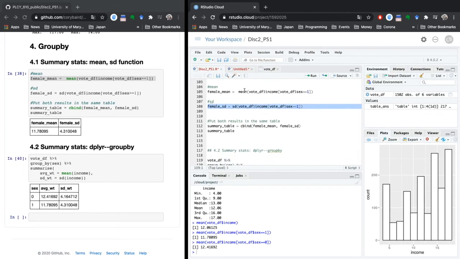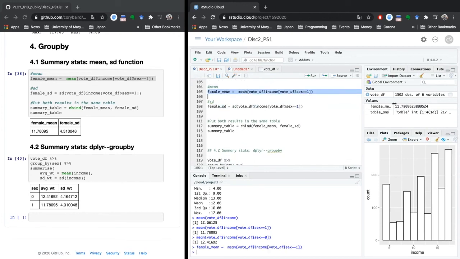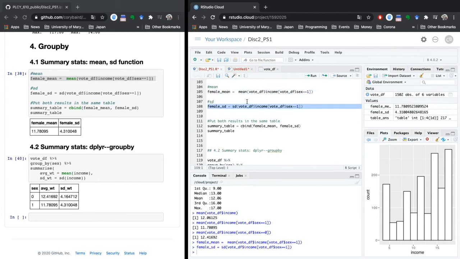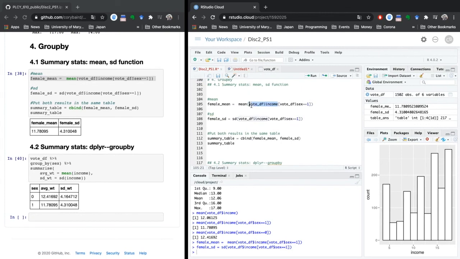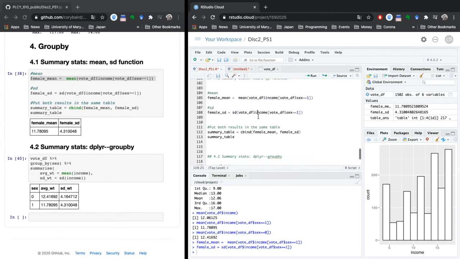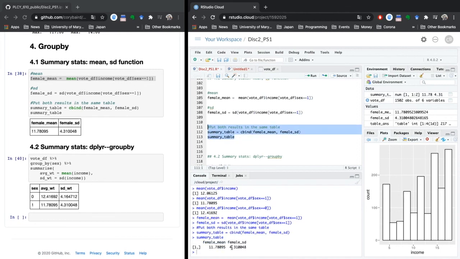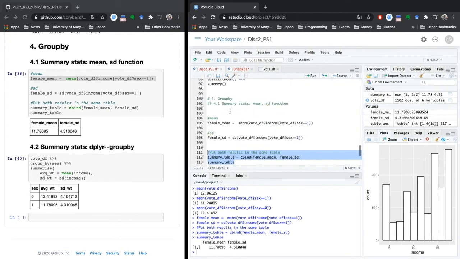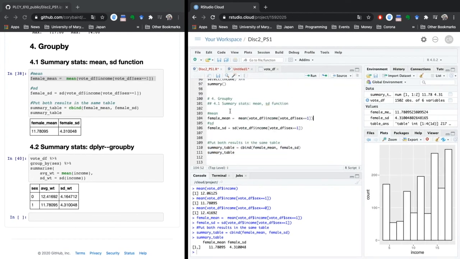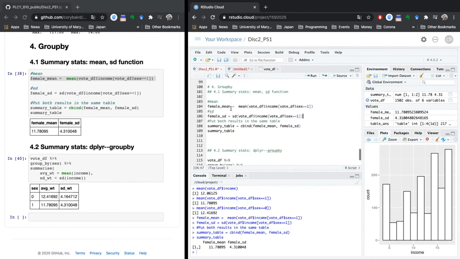If we wanted to run both of those, we could put each in a new object that we're creating, so female mean and female standard deviation for income, and we would be able to save those. And then if we wanted to put those into a table, we would use this function called cbind, which puts those together. And then we could create this new summary table that shows the mean and the standard deviation for each. Now, you can also do this in dplyr.